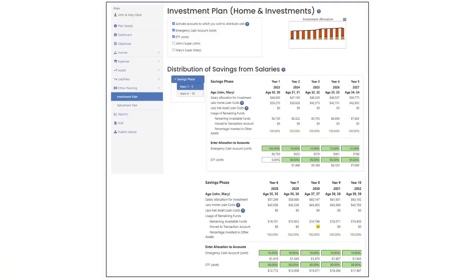The investment plan is where you can quickly allocate your savings from salary to investments, in this case the emergency cash and the ETF. These values are deposited as a monthly allocation to each fund. Because the client does not have sufficient funds for emergencies, all the savings available are allocated to the emergency cash account in year 1 and thereafter 10% with the balance allocated to ETFs.